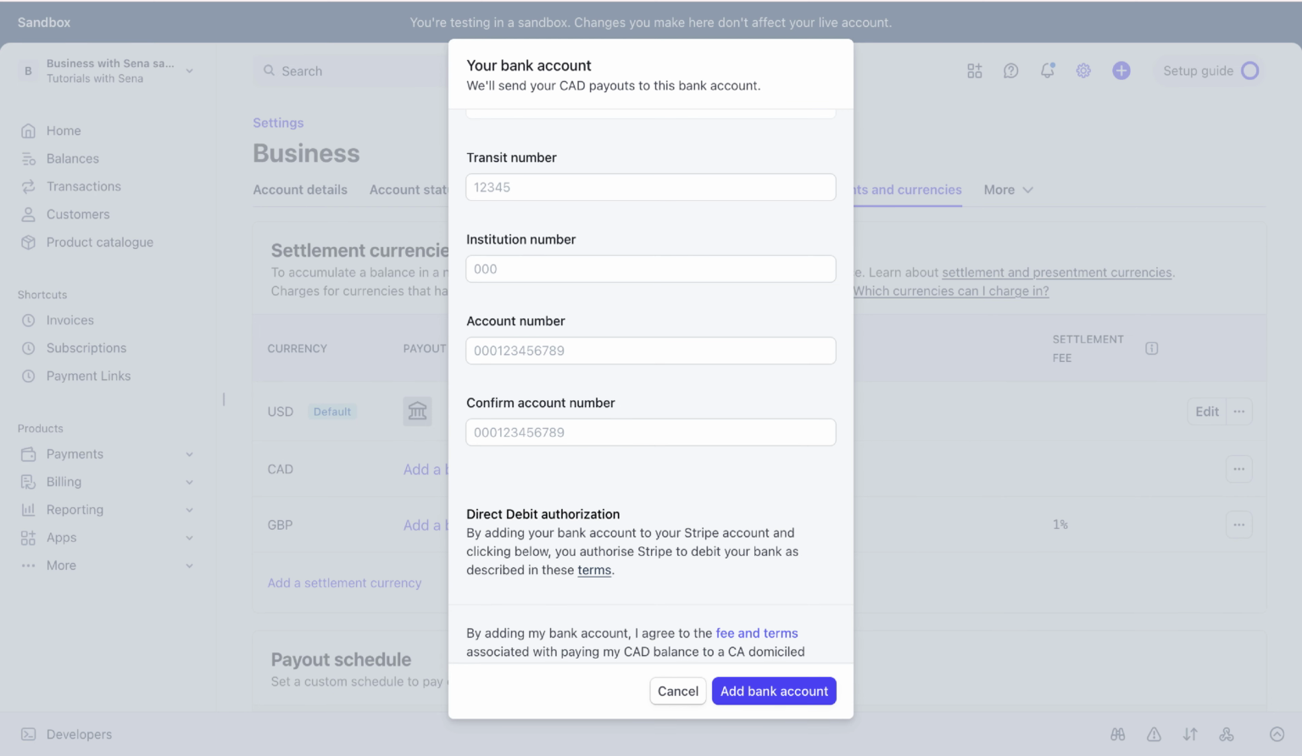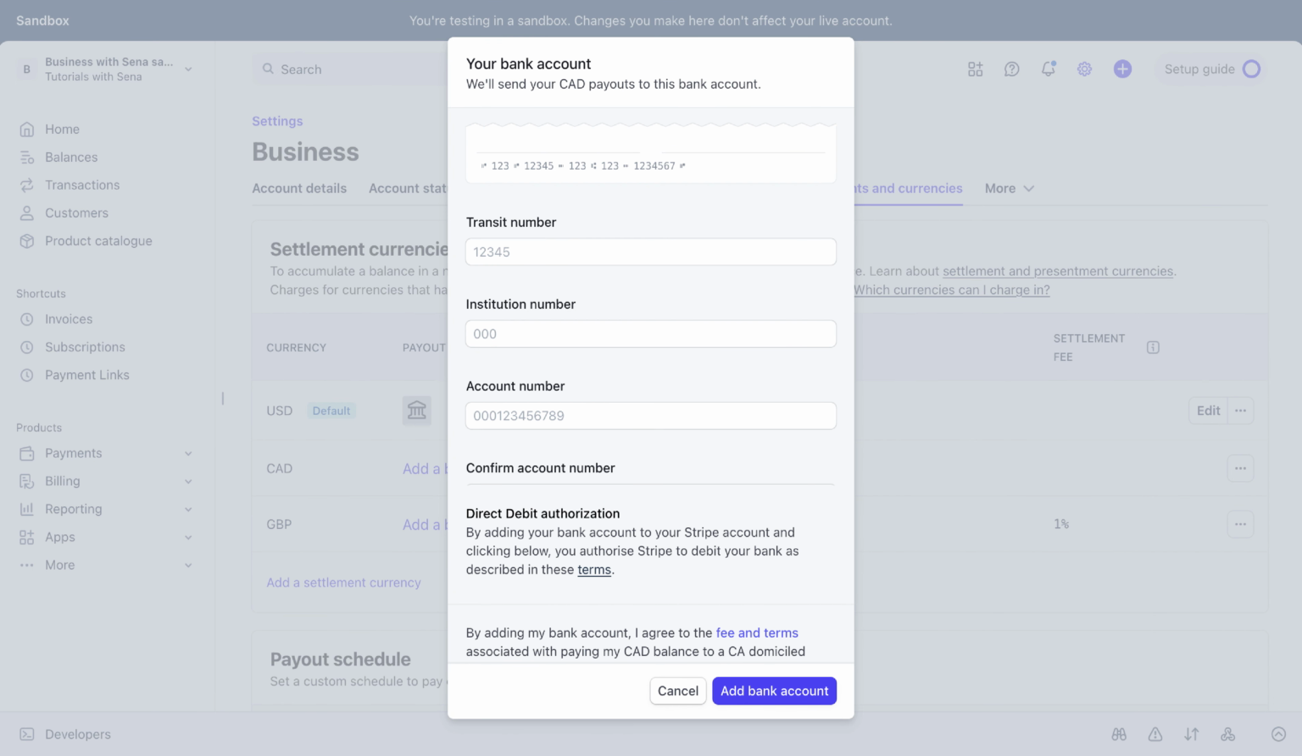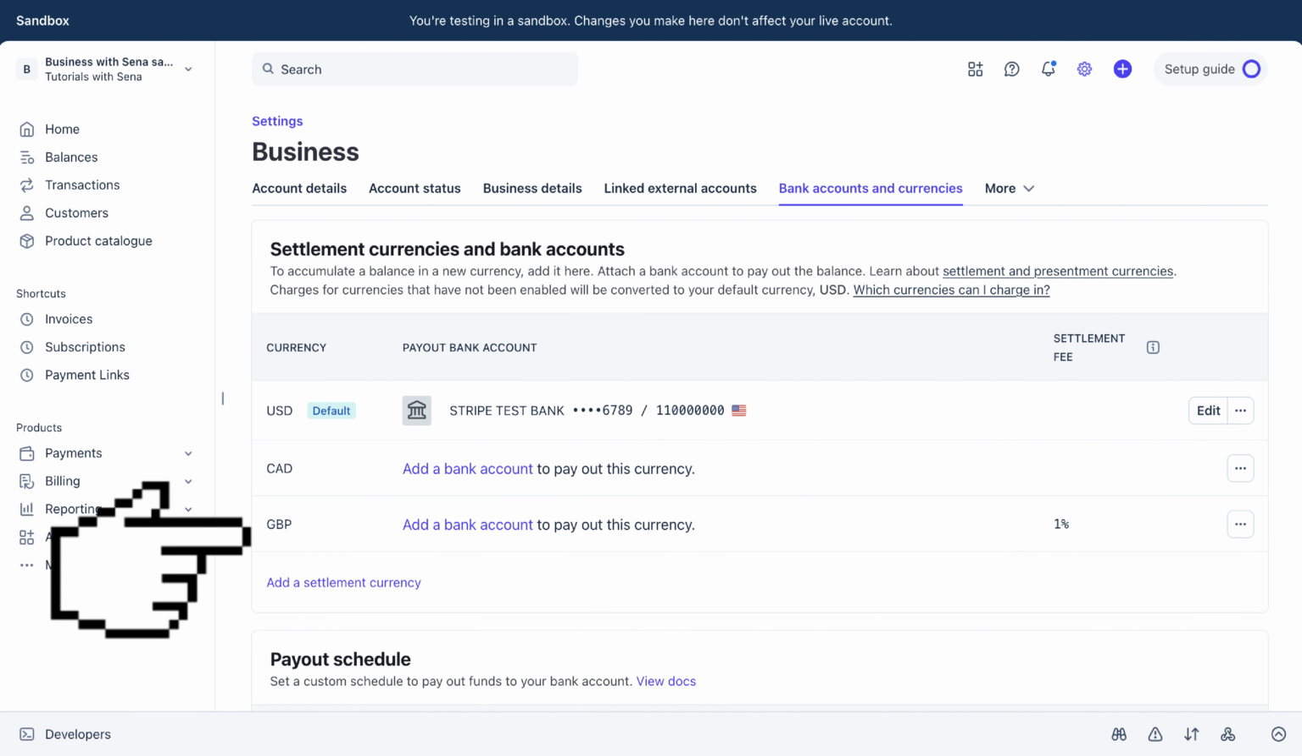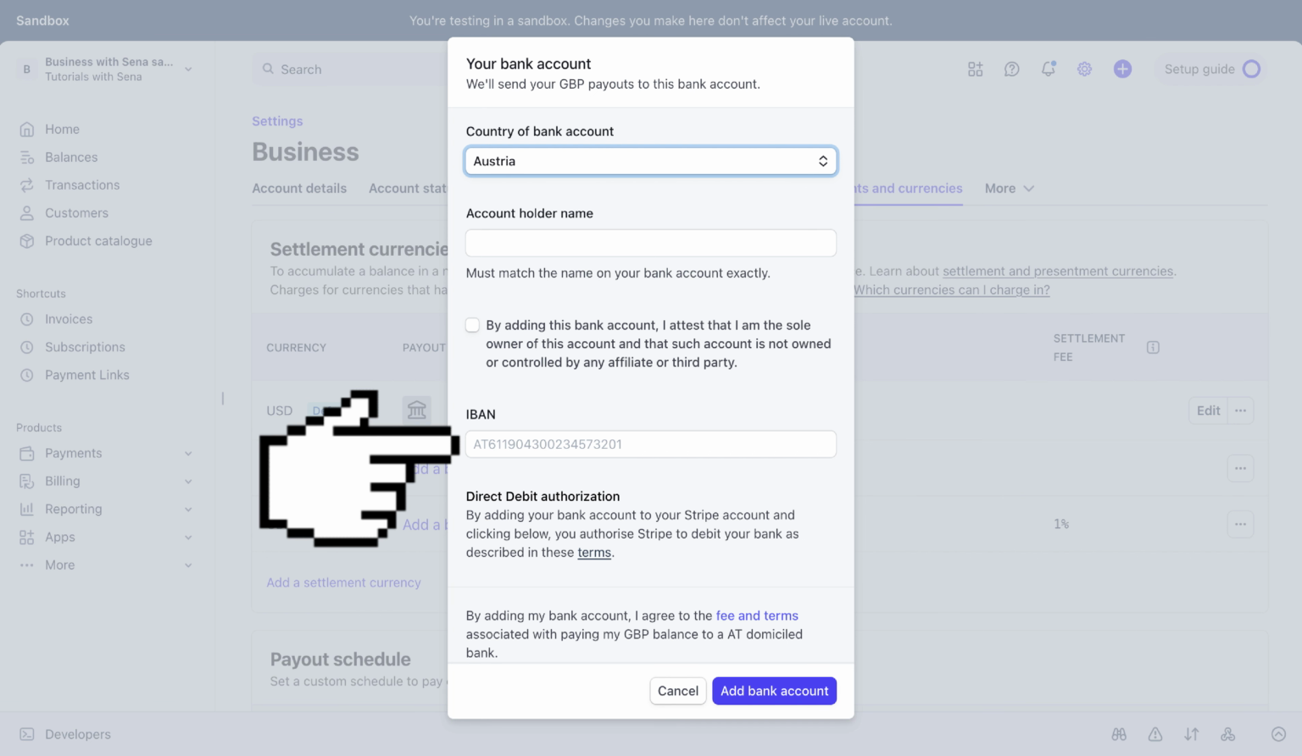And it can actually be different for some countries or continents. For example, this one is for Canadian dollar, meaning for Canadian people. And if we go for GBP or pound sterling, you can see that instead we will have to insert the IBAN. So make sure to enter your own country or continent's currency while adding the Wise account as a bank account on Stripe.